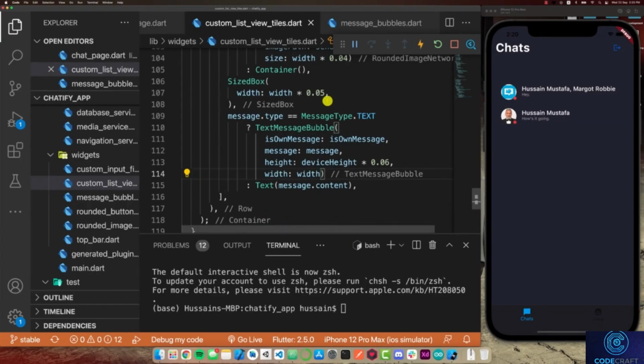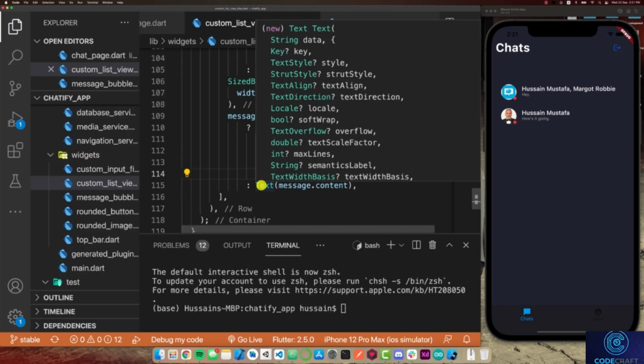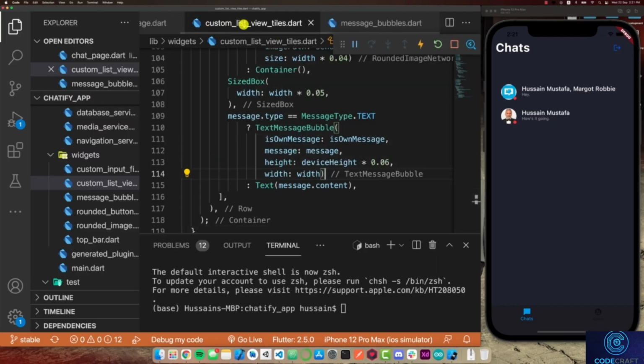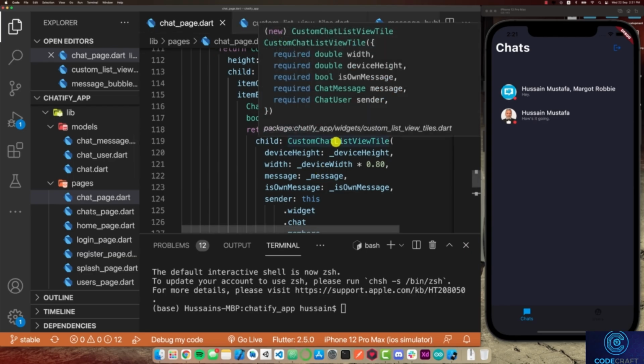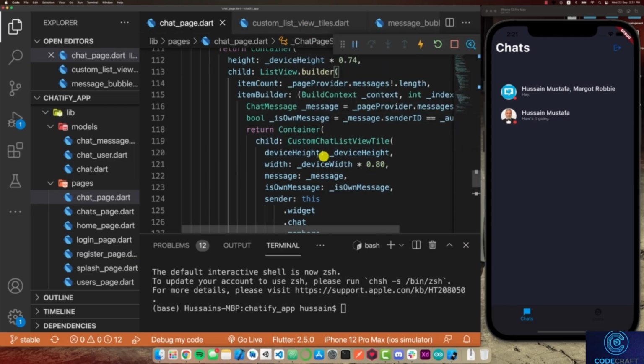In this video we're going to be creating our image message bubble, which is going to be a widget class which is going to be used by our custom list view tiles widget to actually display image messages inside of it. This class, the custom list view tiles class, is in turn used by our list view builder to actually display the messages data for each specific chat inside of the list view.